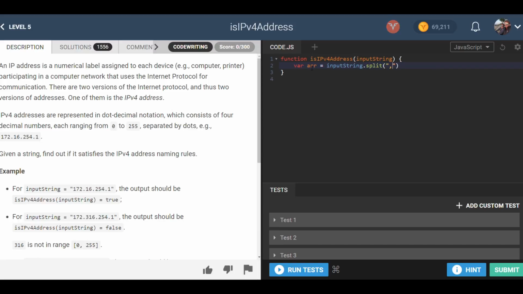Just kidding. But so we're going to split that string at the dots, right? And then if the array.length is not equal to 4, we're going to return false. That should be our first test, right? It consists of 4 decimal numbers, each ranging between 0 and 255. So we got the 4 decimal numbers down with this one, and now we just need to find each range between 0 and 255 based on the string.